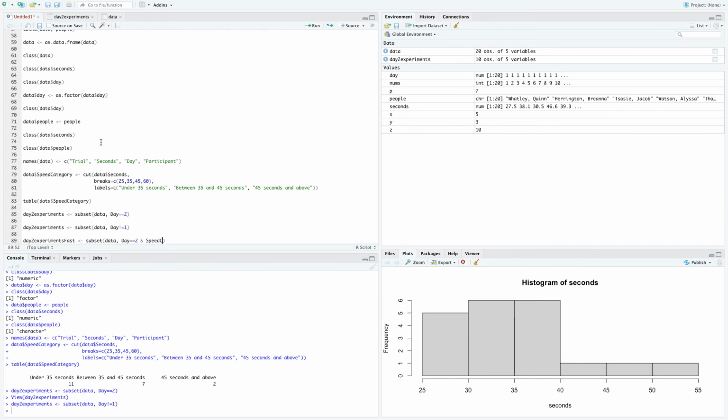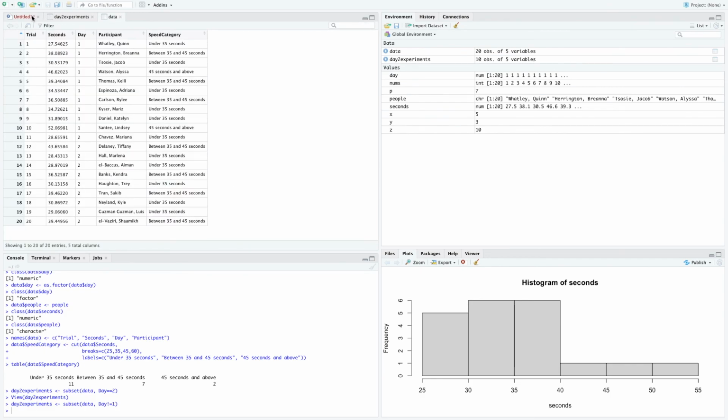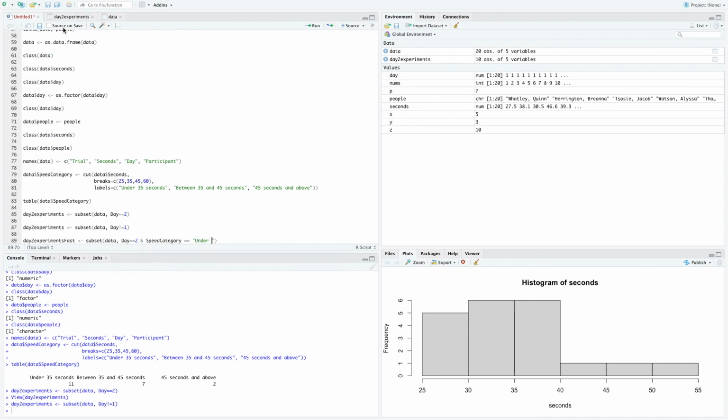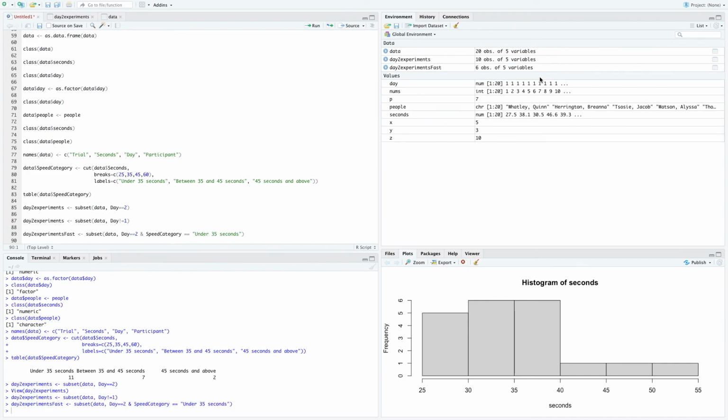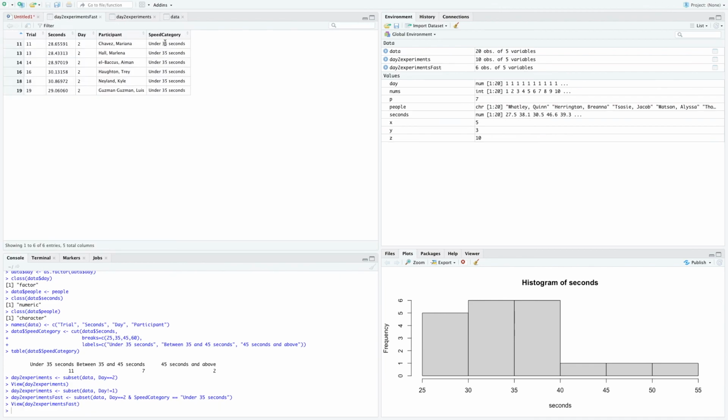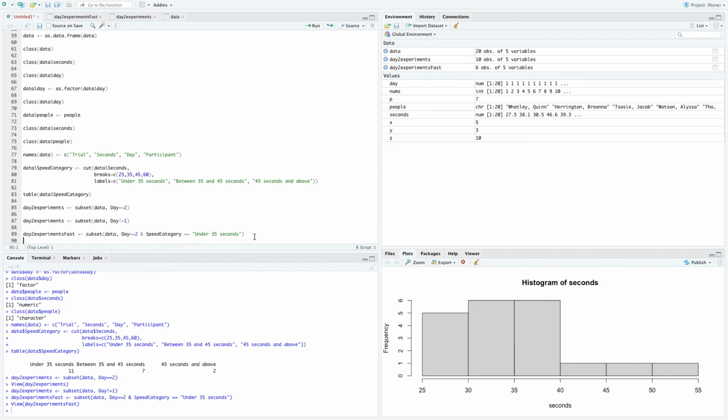So speed category is less than, oh no, that's not going to be right because we've defined that as a factor, haven't we? So it's equal to under 35 seconds. Run that, and it's telling us that there are 6 people for which that is true. I started doing this, so I might as well carry on with that.